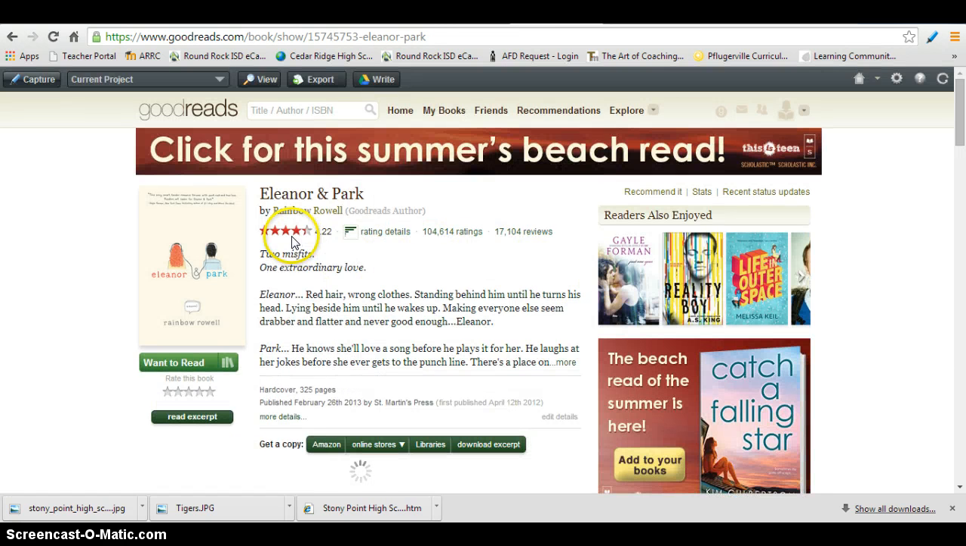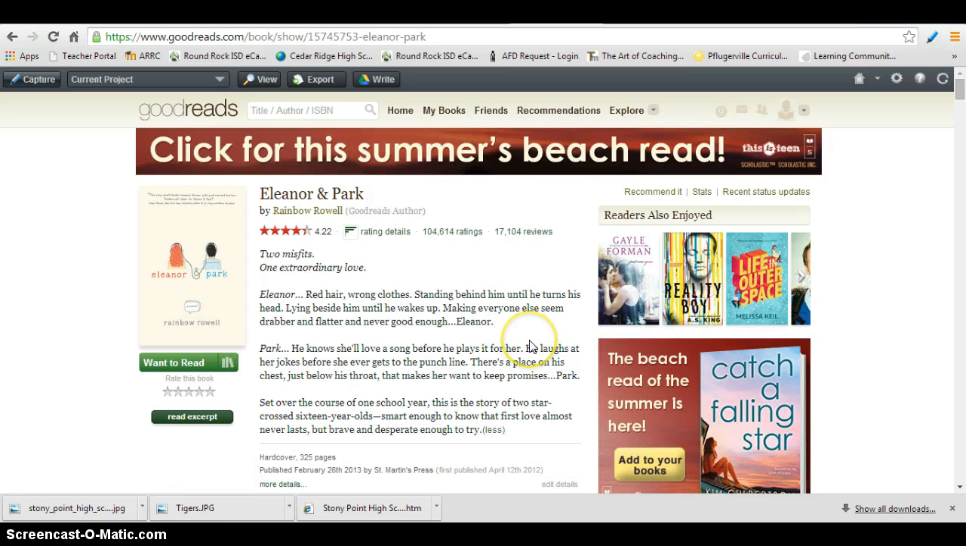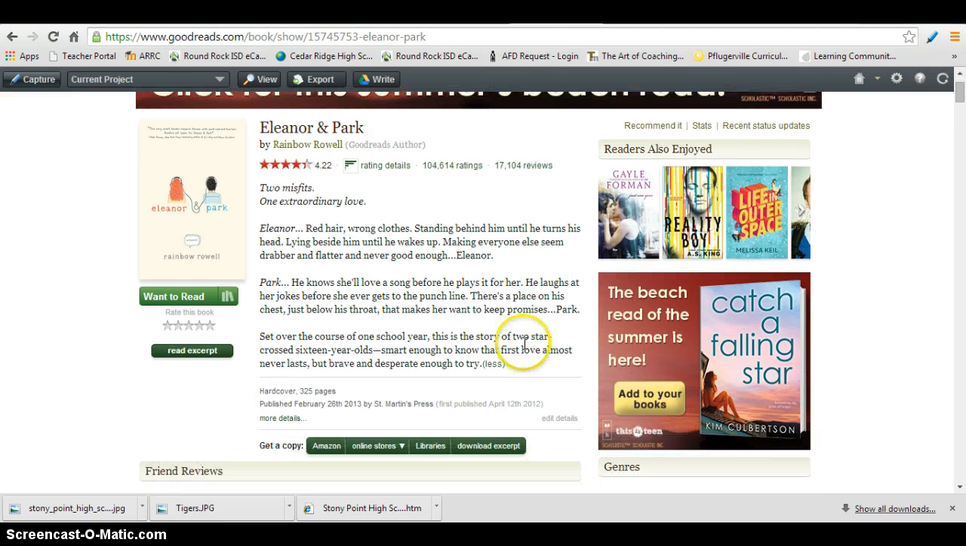And here you can see the number of stars that have been given to this book. 104,614 people have rated this book. And we can also read through some 17,000 reviews. We can read a short synopsis on the book to learn a little bit more about what the book is about, decide if we're interested.